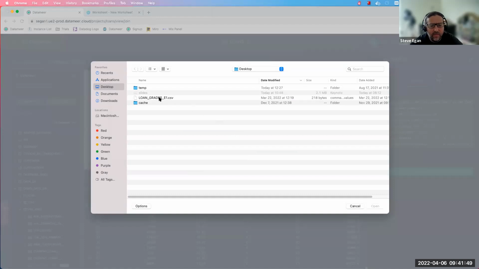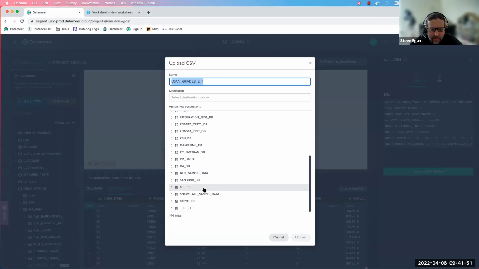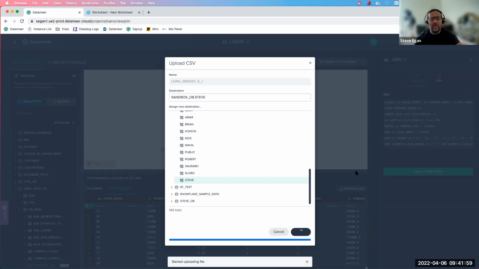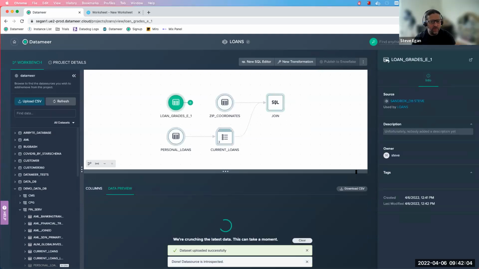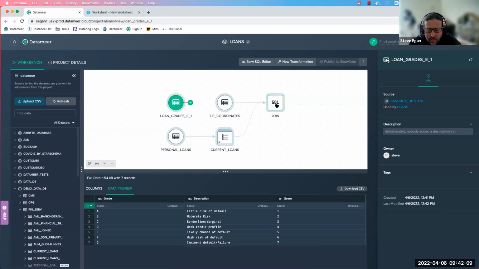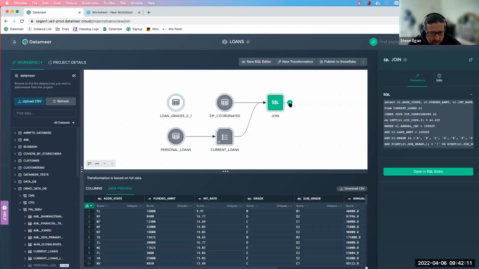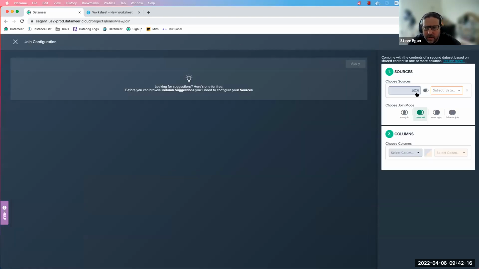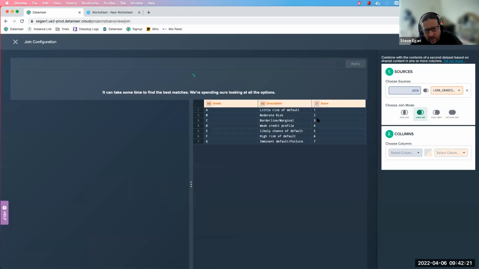So here I've got a file on my desktop, and I simply choose the schema it goes into and hit upload. Behind the scenes, we create the Snowflake table and populate it with the contents of that file. Just like that, I now have data that I can join in with the rest. For this particular join, instead of the SQL route, I'm going to use our join wizard. Here I select both sides of the join, which is the file I just uploaded and the existing pipeline that I had built.